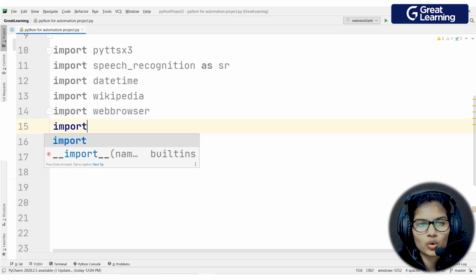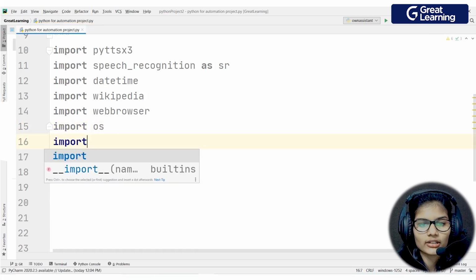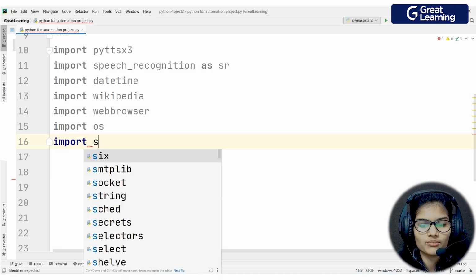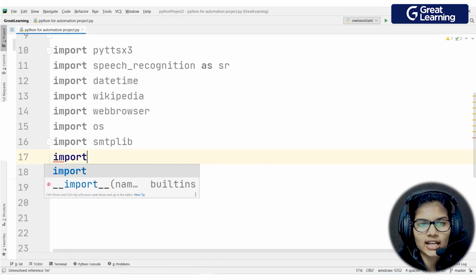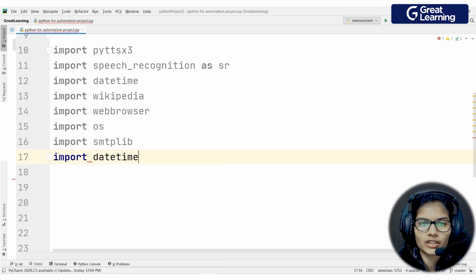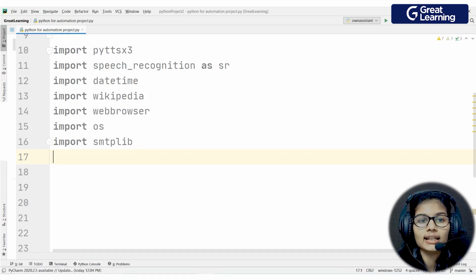Then I have import os, my operating system. And at last here goes my import smtplib. And my last library will be importing, that is import datetime. Okay, datetime I did already write out. Fine. Let me remove this from here. Great. So these are the 7 libraries that we'll be using in this particular project: pyttsx3, speech recognition, datetime, Wikipedia, webbrowser, os, and smtplib.